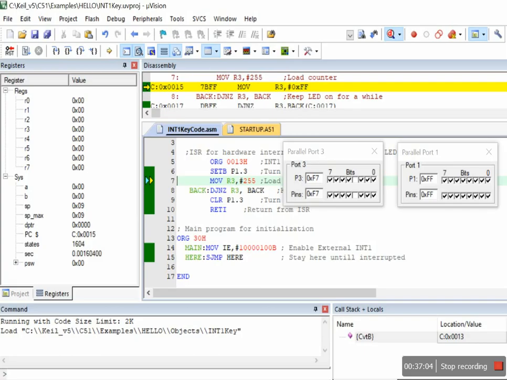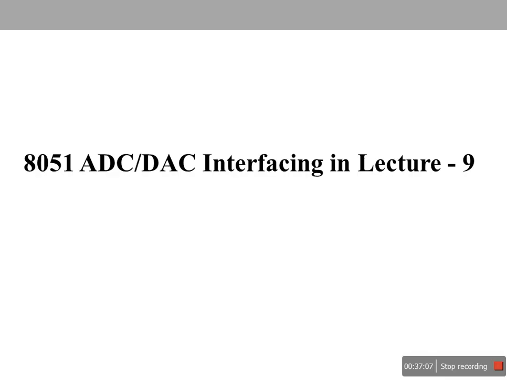Now we'll see how we can interface ADC and DAC in the coming lecture.